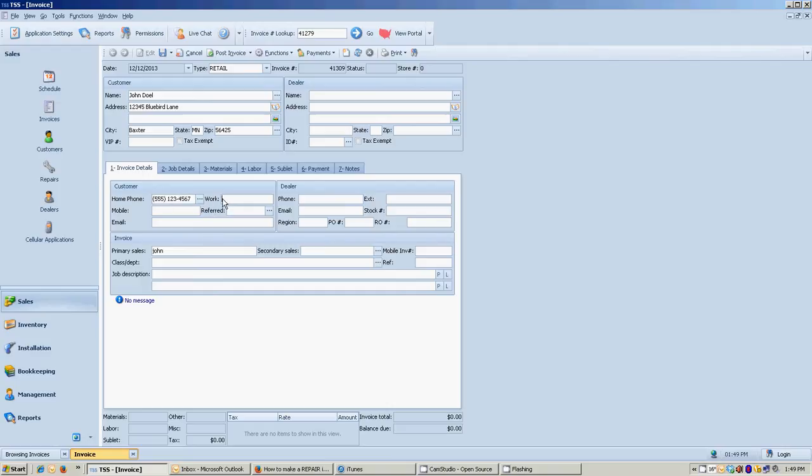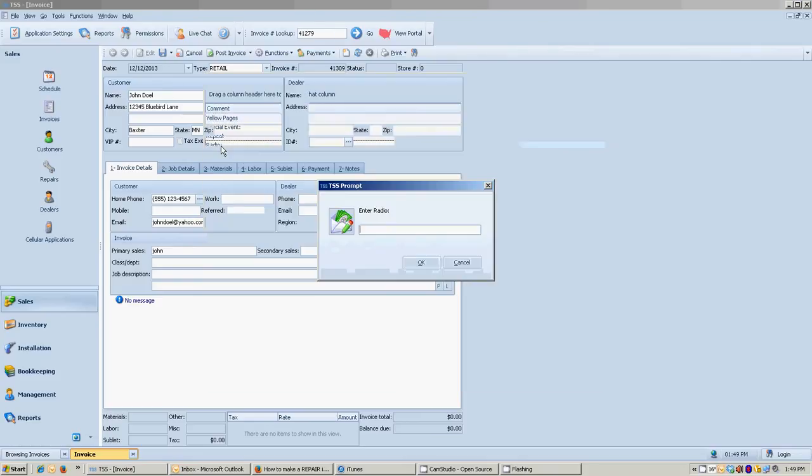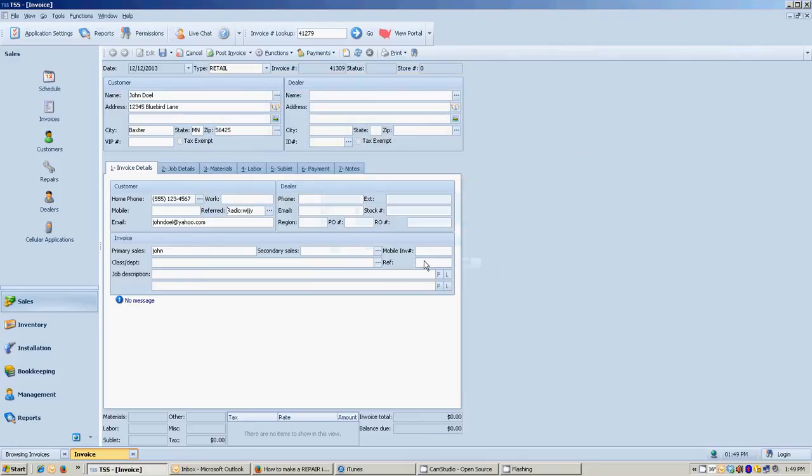He's got a work number you can put in there, mobile phone number, email. We're going to say johndole@yahoo.com. We want to try to get email addresses from everybody. You're going to have a referred field. At this point, you would say, Mr. Dole, do you mind if I ask how you've heard about us? You would then click this button right here. And that's going to bring up some options that are preset in here. So let's say he heard about us from the radio. We'll double click that. And then it wants to know what station. So we'll say WJJY. Hit OK.